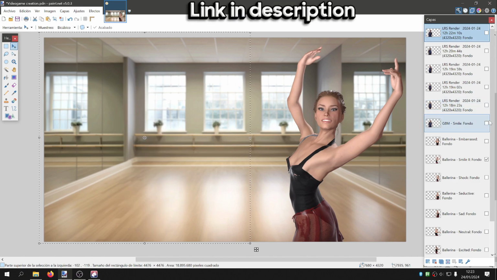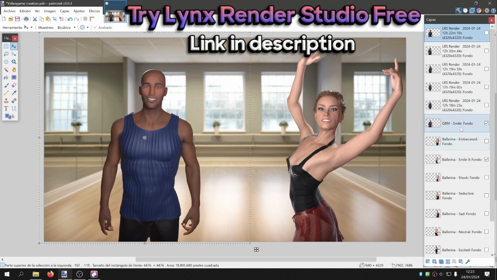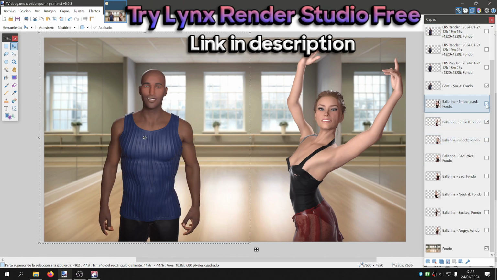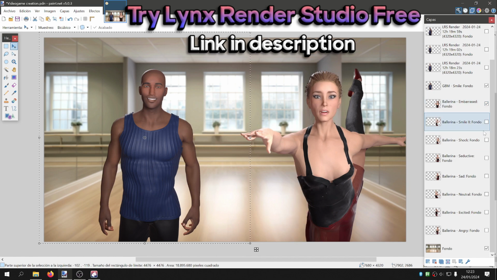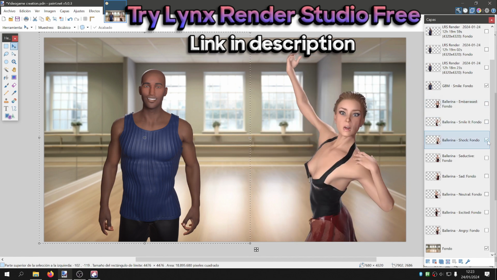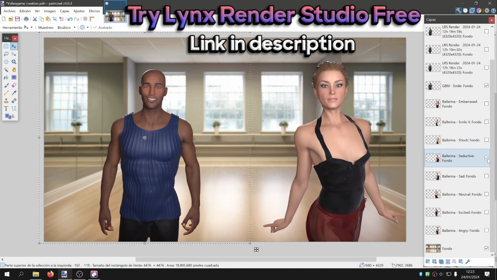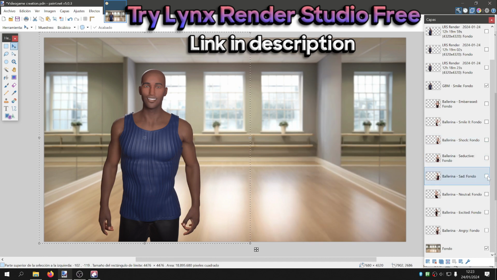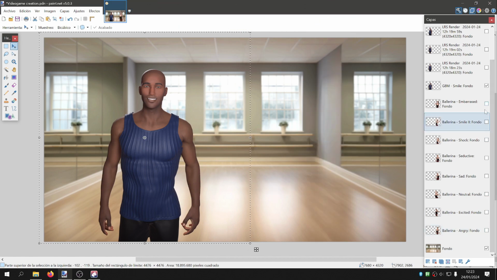You can also use Link's Render Studio Free, the free version of this platform, but it requires more time and effort as you have to export and import each prepared pose and expression in DAZ. Additionally, the free version is limited to 1080p renders, but you can try it out for your project and upgrade to Pro in the future if you want to take advantage of its benefits.